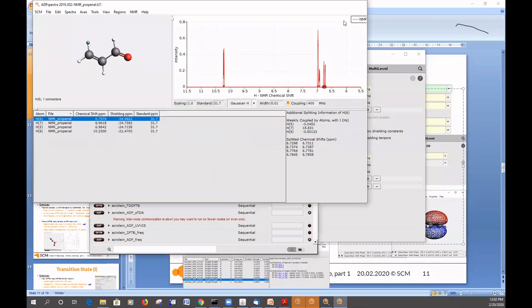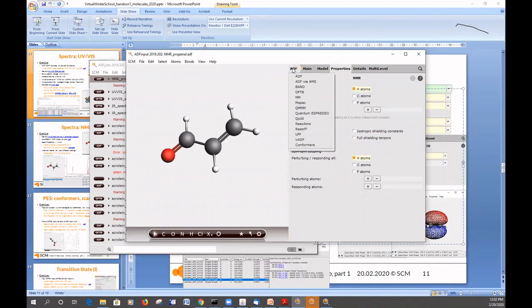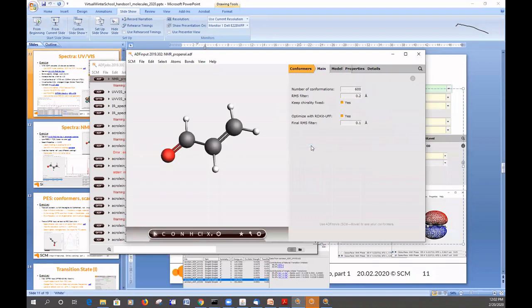All right, so let's go on and explore a little bit more potential energy surface properties. First thing that we want to do is see how many conformers we have. Well, we already seen 2, and I think that's pretty exhaustive for this case. So it's going to be a little bit silly demonstration, but let's do it nonetheless. We switch from ADF to conformers.